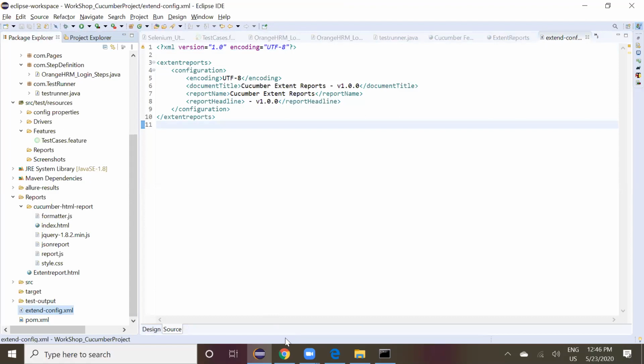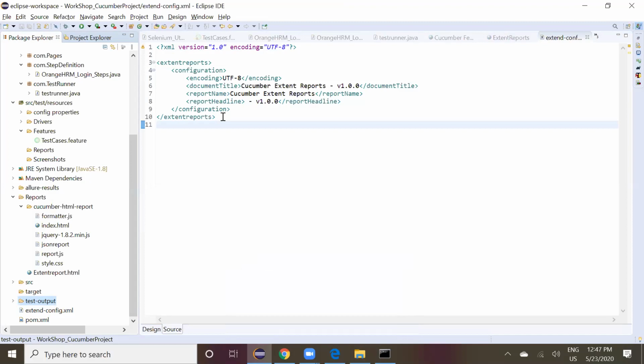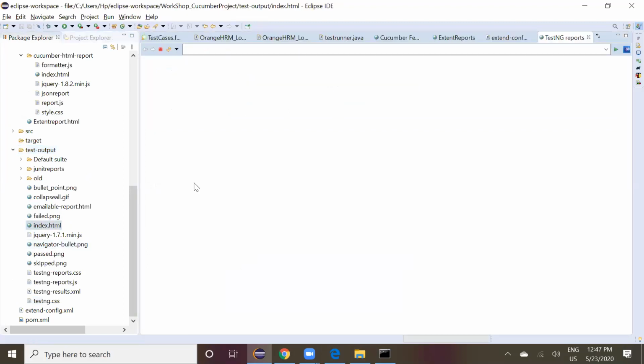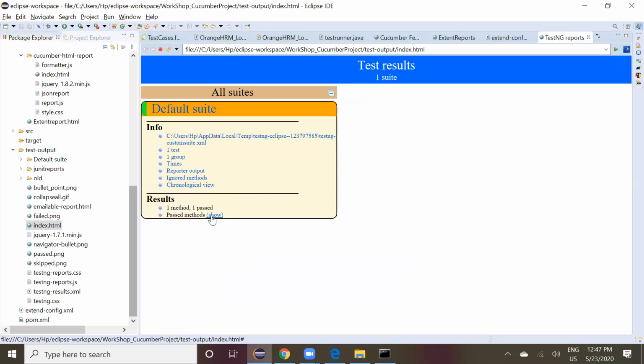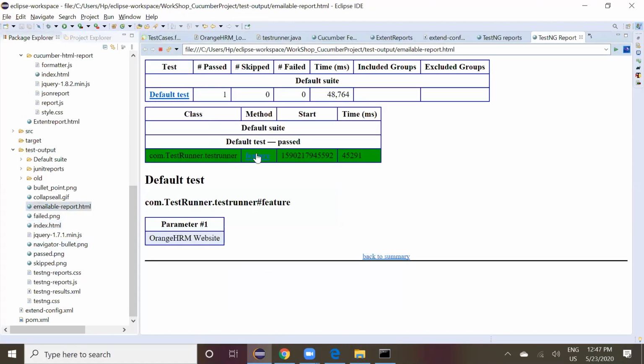Sir, what is there inside the test-output just above that? Test output is a TestNG folder, sir. TestNG report. If you know TestNG, you will understand that one. It's a TestNG report. Expand the test output. You can see a TestNG HTML report also. Index.html. This is a TestNG report, right? You go for emailable report. Click emailable report. See, you get it. This is a TestNG report.